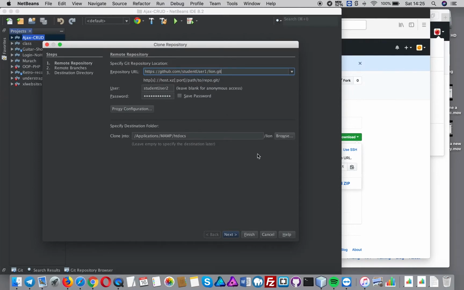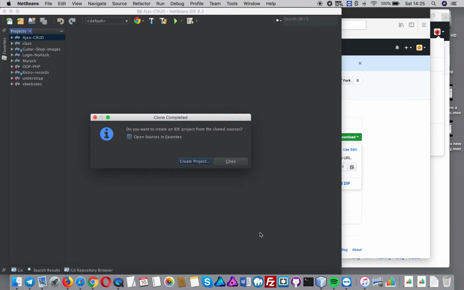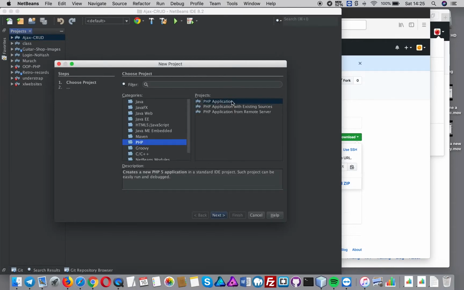And then where do you want to put it? Just make sure the destination folder is your htdocs. So you need to find out what the root to that directory is. It will be put into this folder called Lion, because that's what the project's called. So I'm going to press finish. What Netbeans is going to say is, do you want to create a project from external sources? We want to say yes, create project. But we want to create it with existing sources because the files have already been downloaded.